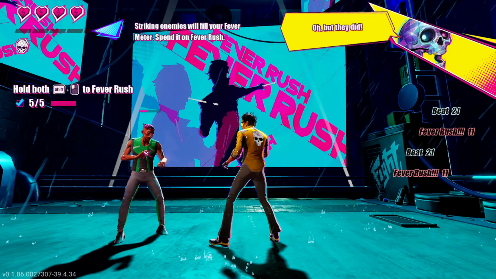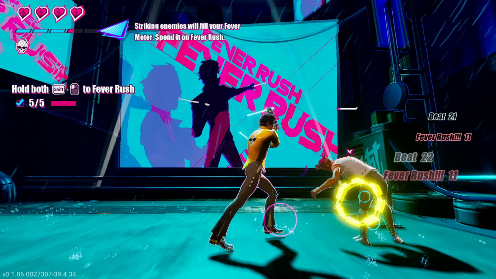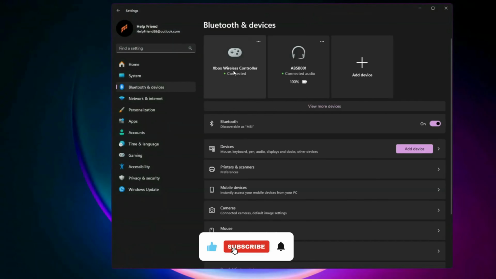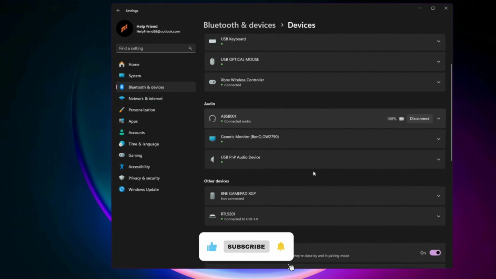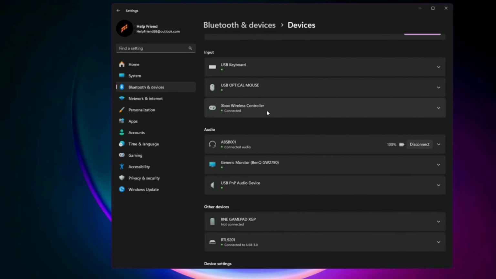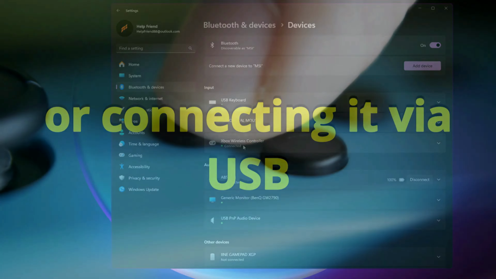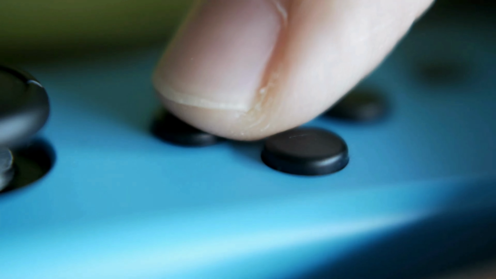6. Check Windows Gamepad Settings. If your controller still doesn't work, check the Windows Gamepad settings. Open Windows Settings, Bluetooth, and Devices. Look for your controller under the Connected Devices list. If it's missing, try pairing again using Bluetooth or connect it via USB. This ensures Windows itself recognizes the device before the game can use it.